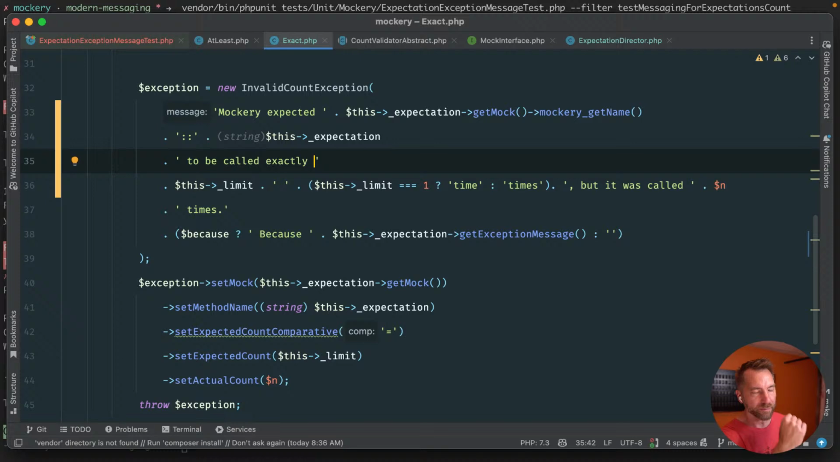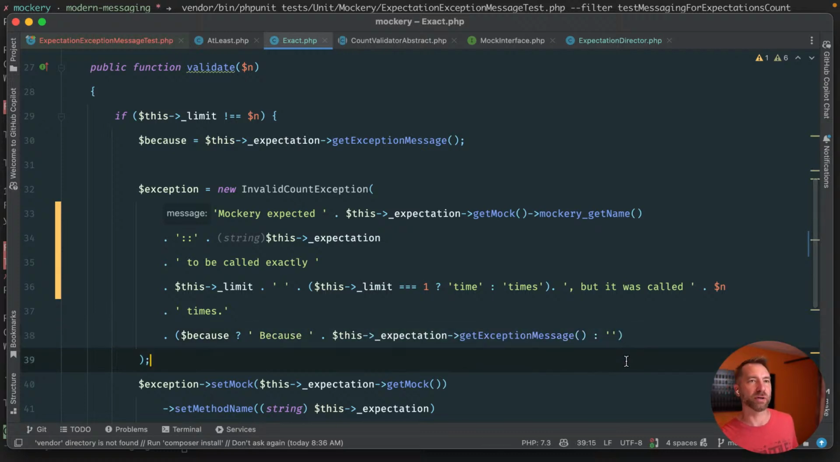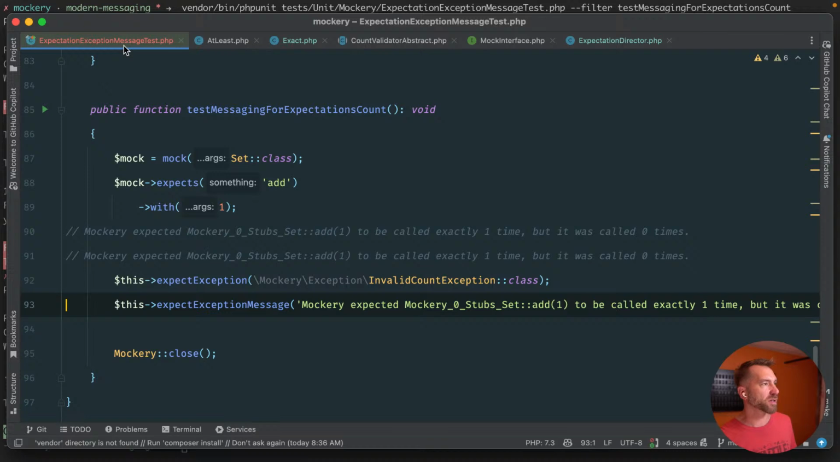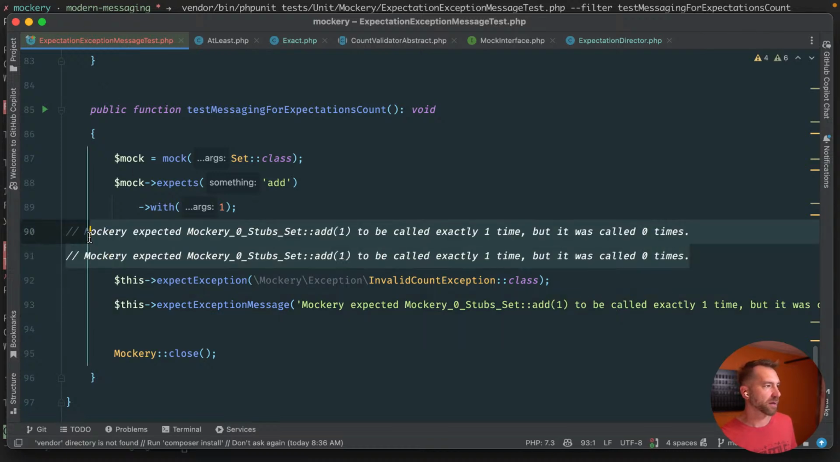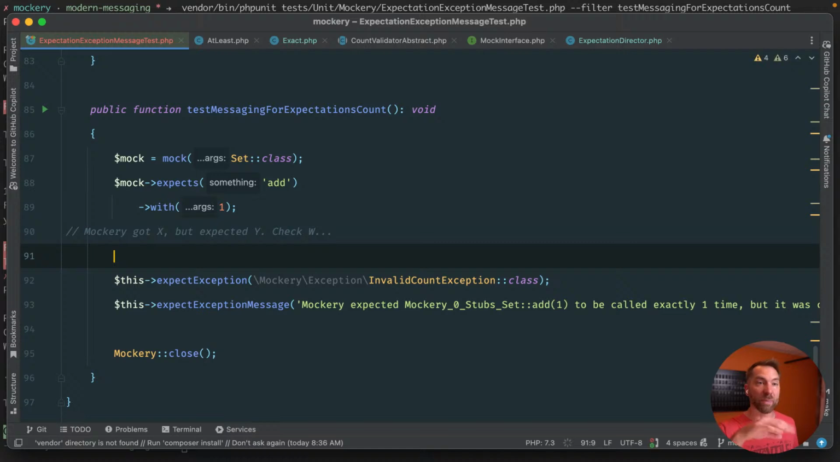All right, cool. Okay. I think what we're going to do, what's because? Get exception message because. Need to figure out how that because is triggered. But again, that's nice if it works because it gives us this Mockery, you know, got X, but expected Y, you know, check W, right? So that because is perfect. It fit, and it's nice. If it's Mockery, their exception messages aren't too far off.